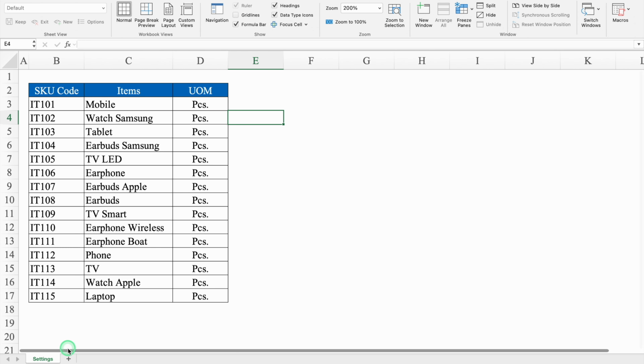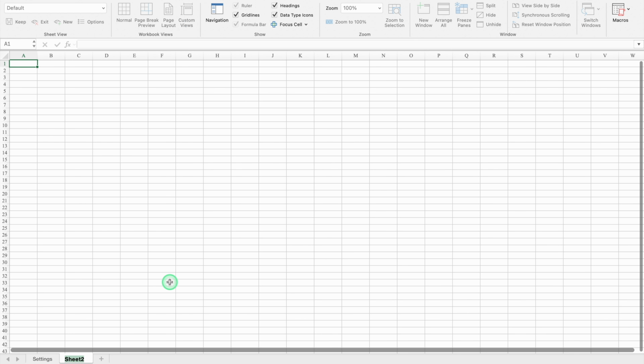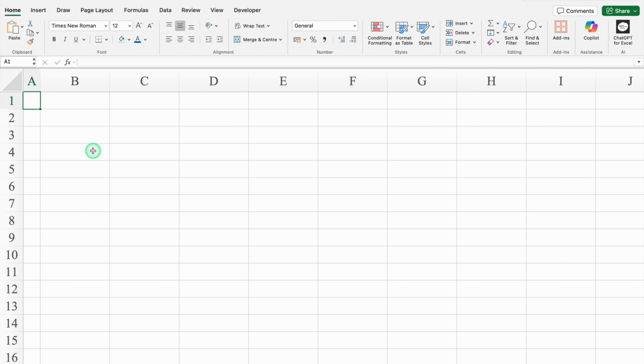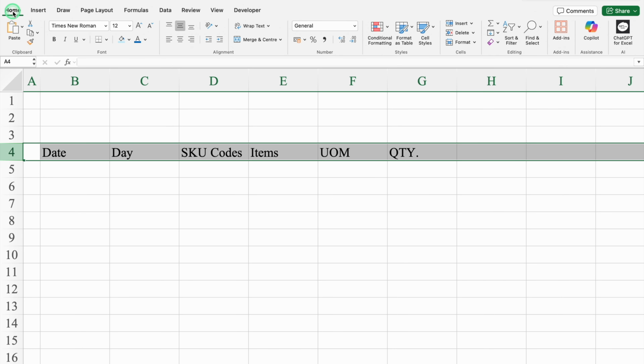We'll insert a new sheet and this will be our inventory management. We'll click on top. We'll make column A smaller. We'll click on B4 and type date, day, SKU codes, items, UOM meaning unit of measurement, quantity. In case you want to insert rate and amount, you can. We'll select row number 4. We'll go to the Home tab and align everything in center.